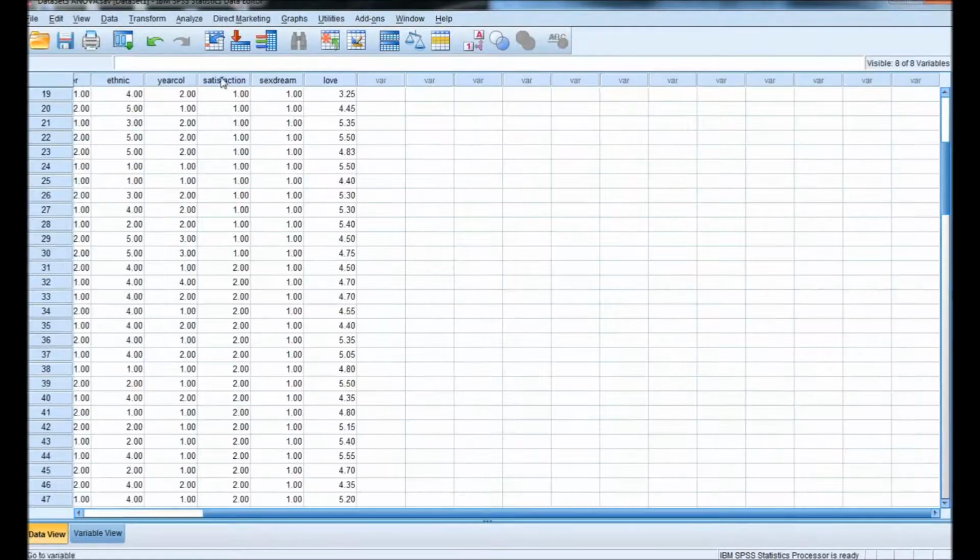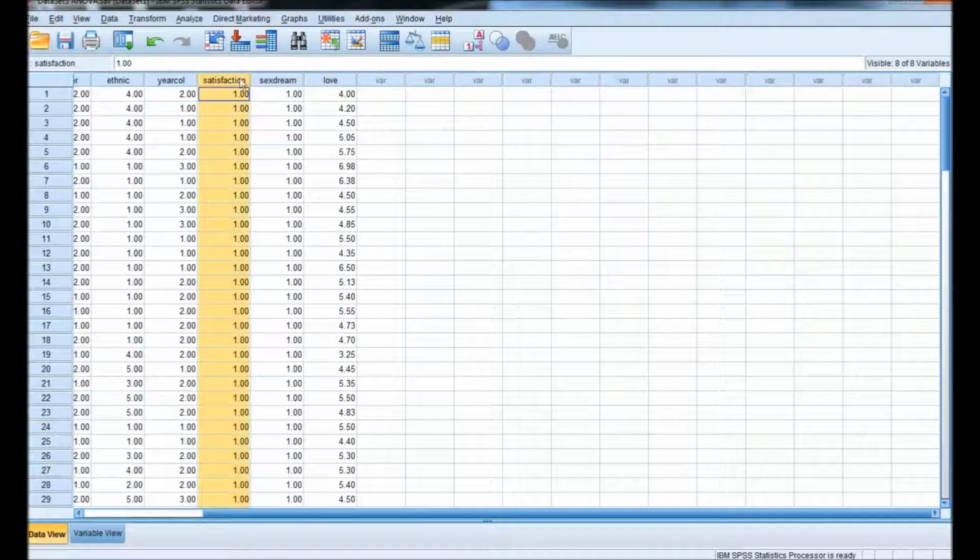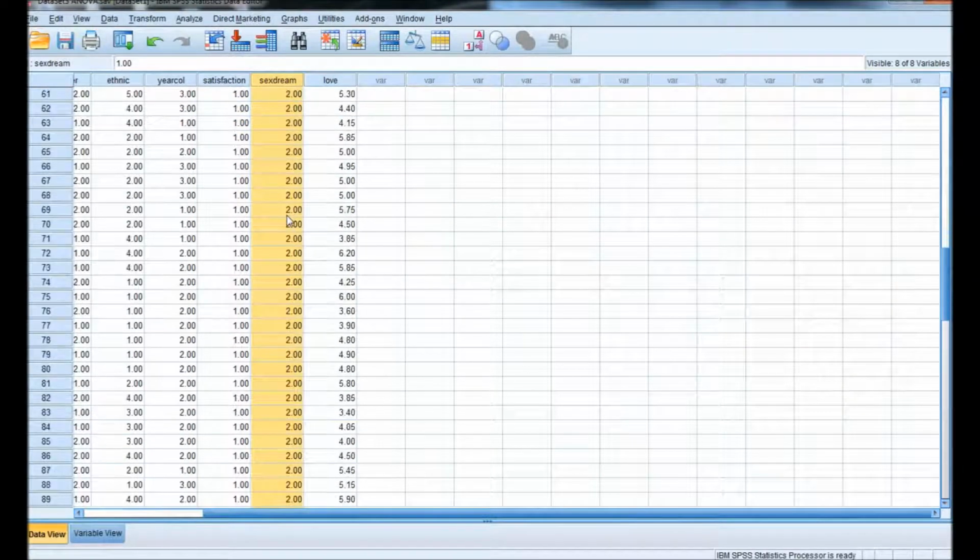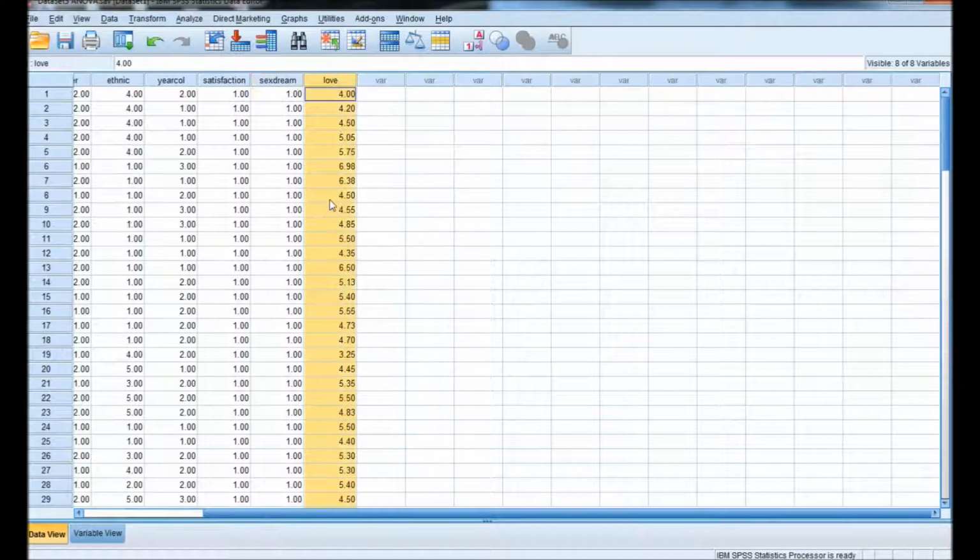Okay, so the data file looks like this. For the satisfaction independent variable, people are coded 1 and 2. For the sex dream variable, the same thing: people are also coded 1 and 2. And lastly, I have this continuous variable in the love column.